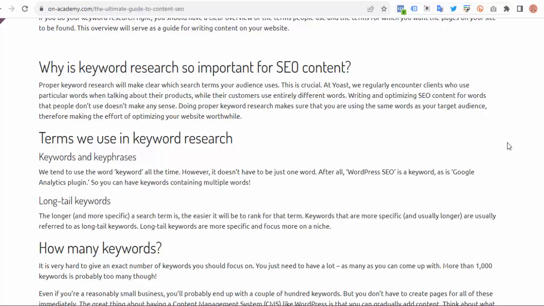Terms we use in keyword research. Keywords and key phrases. We tend to use the word keyword all the time. However, it doesn't have to be just one word. After all, WordPress SEO is a keyword, as is Google Analytics plugin, so you can have keywords containing multiple words.